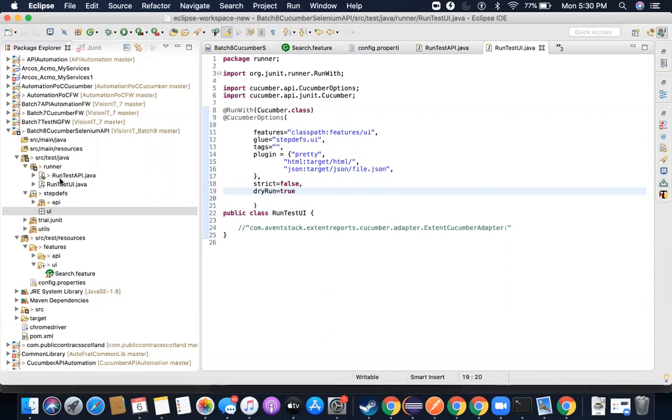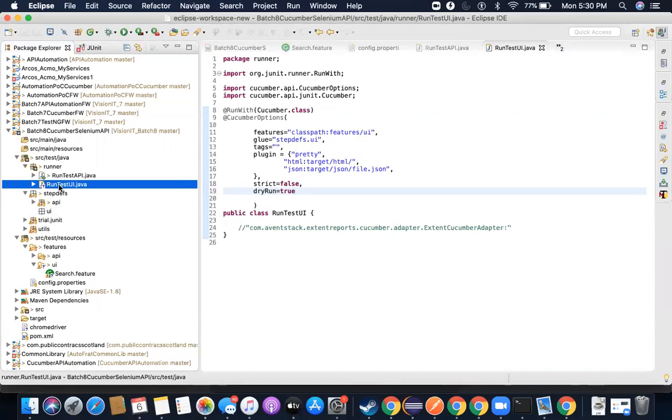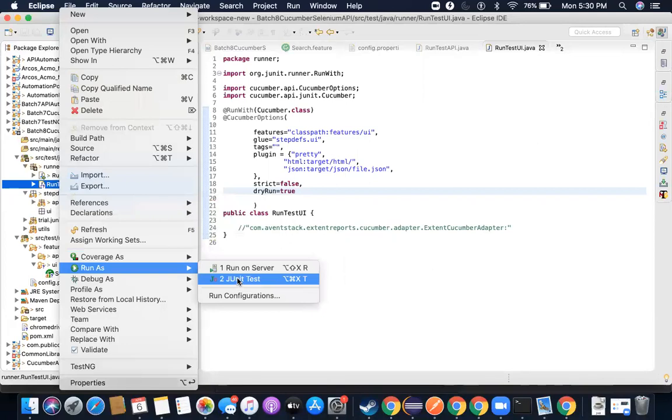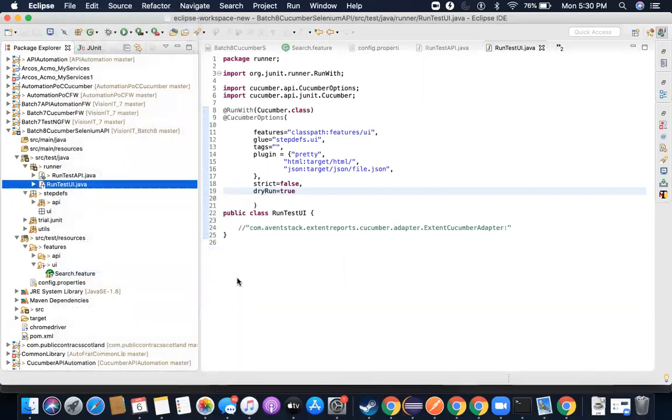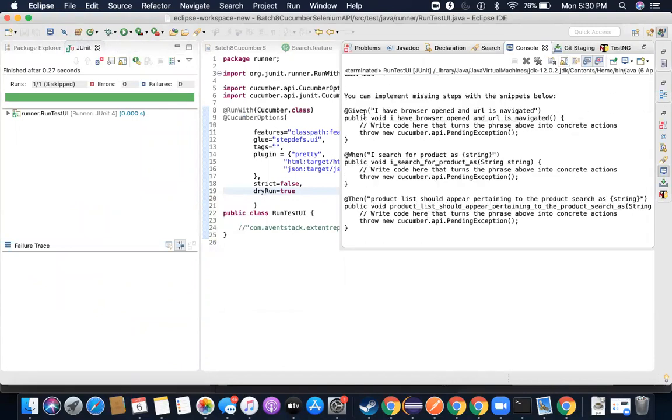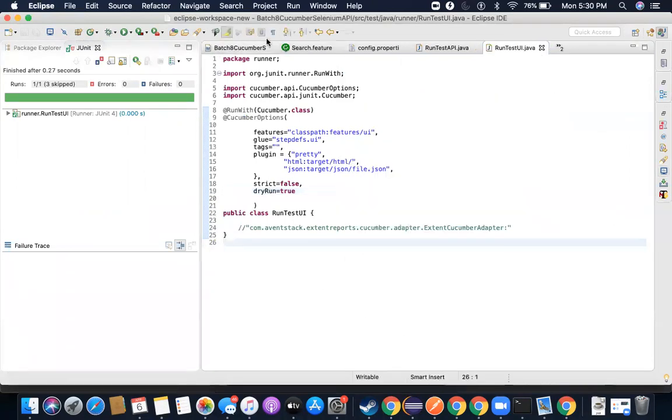So I'll go to my run test API or run test UI, in this case, right click on it and do a run as JUnit test. As soon as I do this, it will execute and it will say that you can implement missing steps. So it couldn't find these steps, these associated methods. So what it did, it generated it for you. This is what Cucumber does. Where it couldn't find it, it generates a signature of the method, not the complete method implementation by itself.